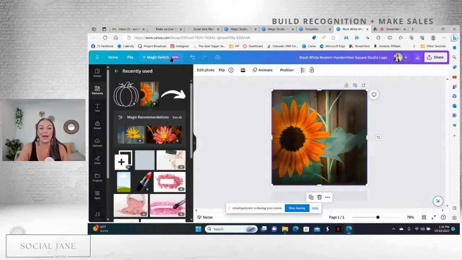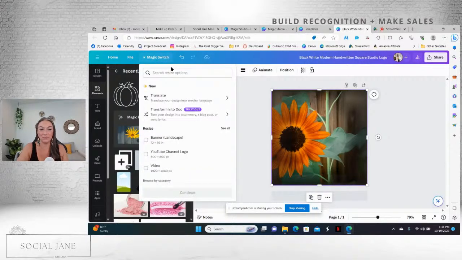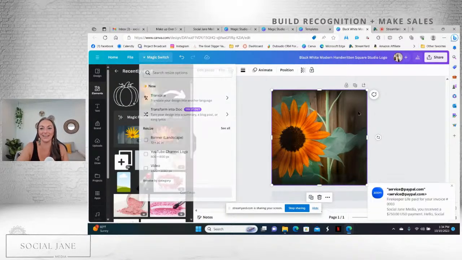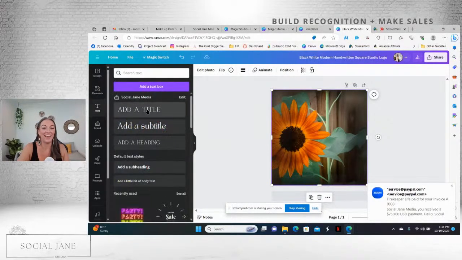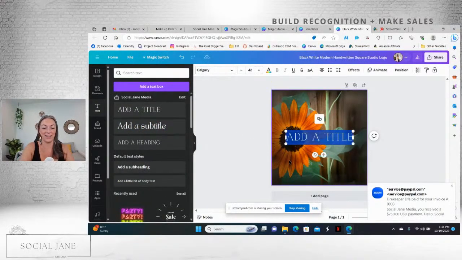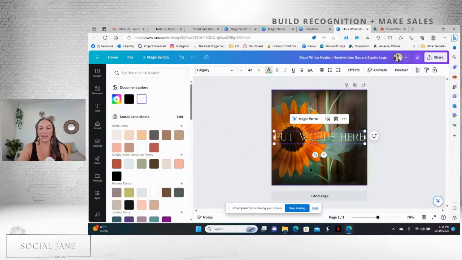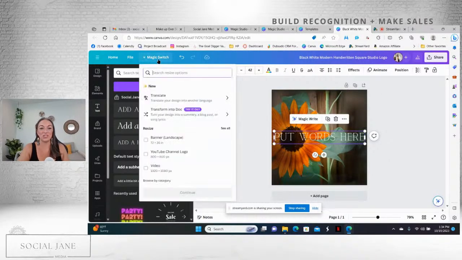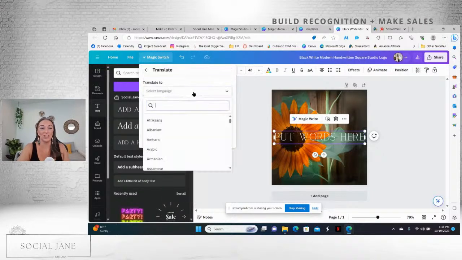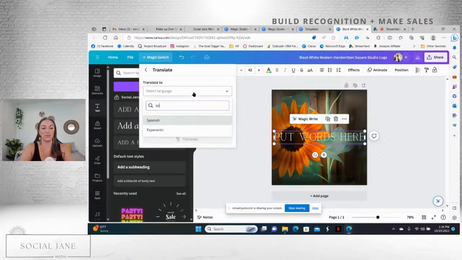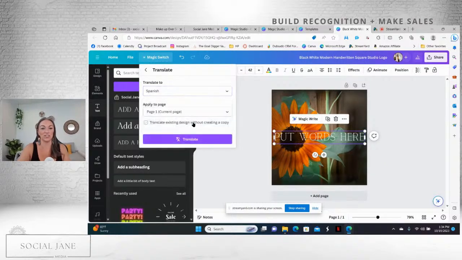You can also use this Magic Switch up here at the top. You could translate. Okay, let me show you this. Put words here. Okay, let me make this white so we can see it. All right. So if you go up to Magic Switch, let's say you do work and it has to be in another language, translate to it on the current page, translate existing design without creating a copy.